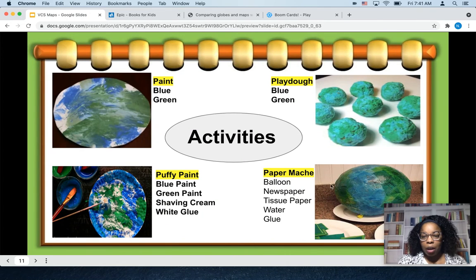Also, paper mache. You would start with a balloon, which is inside. Newspaper is placed on top with water and glue. Then you could add on tissue paper, blue and green. And once it dries, you'll have a representation of the globe.